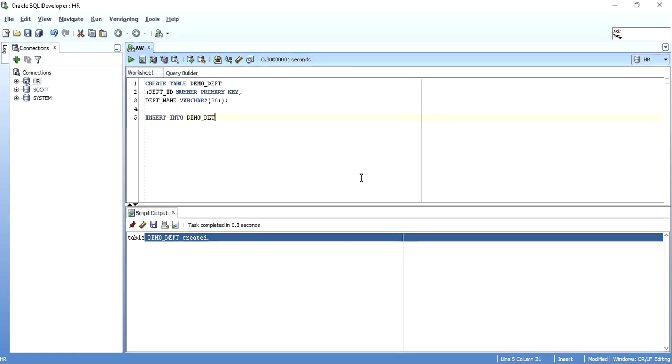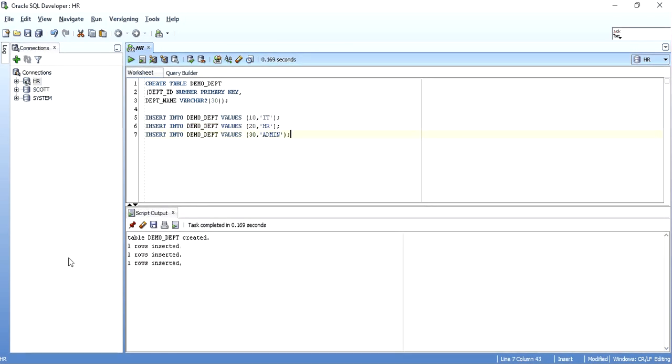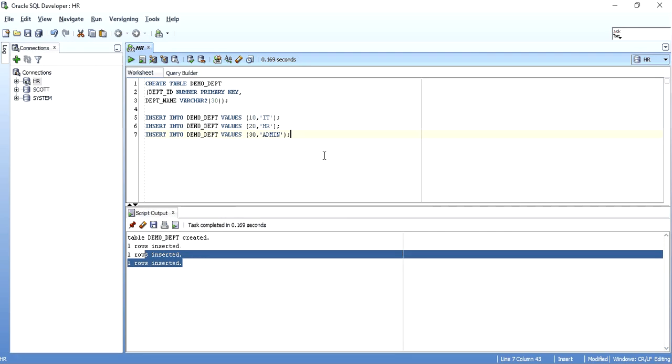Now I'll insert some values into it. Insert into demo department values: for department ID 10, let's say IT. Similarly, I'll insert a few other records also, like department number 20 I'll give to HR, department number 30 I'll give to admin. I'll just execute these three statements. As you can see, it shows that 3 rows are inserted. I'll just commit this data.